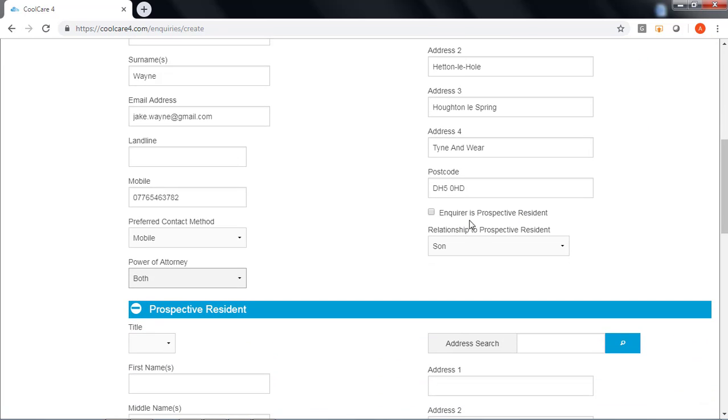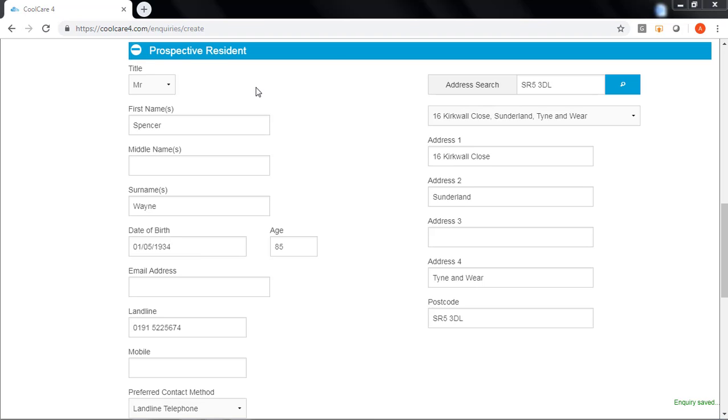If the enquirer is also the prospective resident, tick this box and all details will be copied into the prospective resident section. You can also pick the relationship to the prospective resident. If the prospective resident is not also the enquirer, then you fill their details in separately.